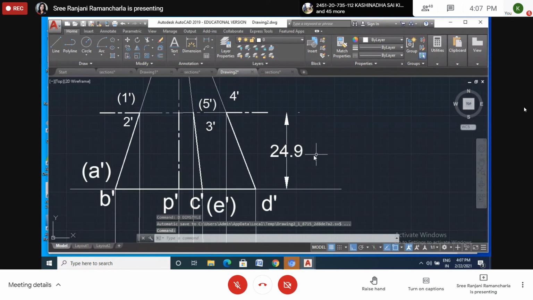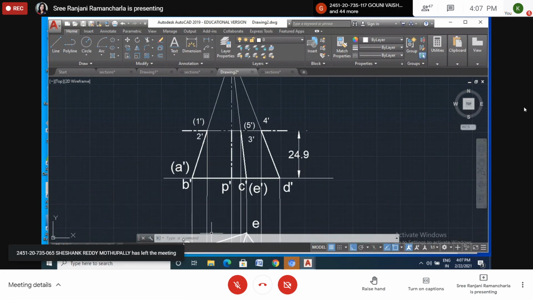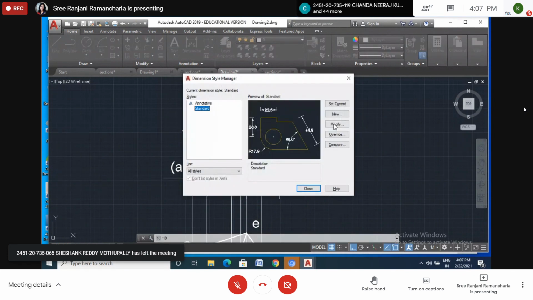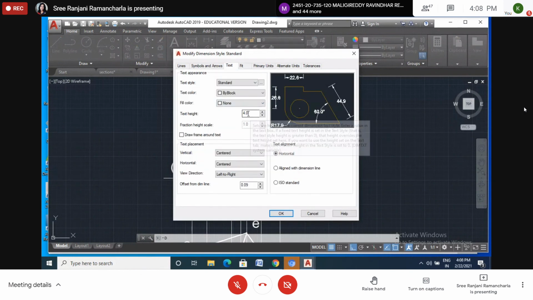24.9. Yes, ma'am. Earlier so many digits after the decimal had come, right? Okay, so those are all removed. So 24.9 here. I want to change the text here also. Let's make the dimension a little smaller. How much did I give? I gave 4, right. D space, I want to change this one. Modify. We gave text height. Okay, I want to change this to 3.